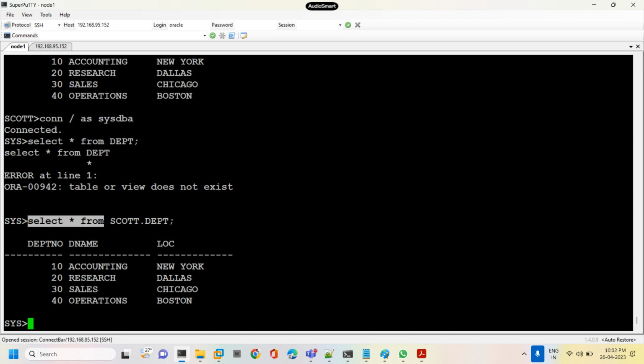Okay, select star from username dot table name. You have to mention the username dot table name. Here the dot differentiates which is the user and which is the table. First comes the user or schema, Scott here, and then DEPT is the table name. Then sys can do this because sys is the super user who can do anything. It can check any table of any user without granting permissions.